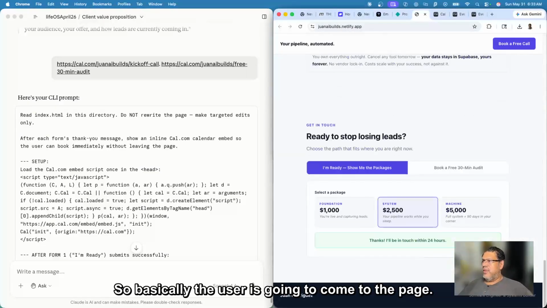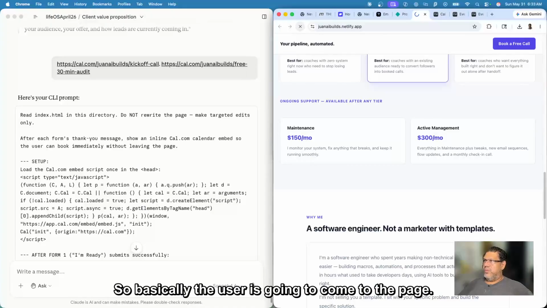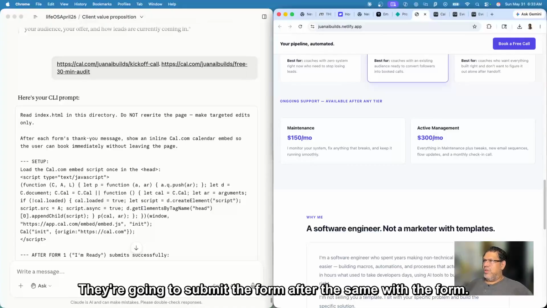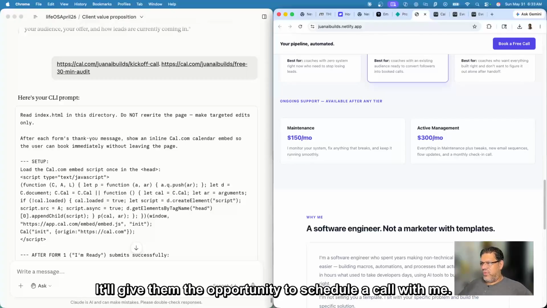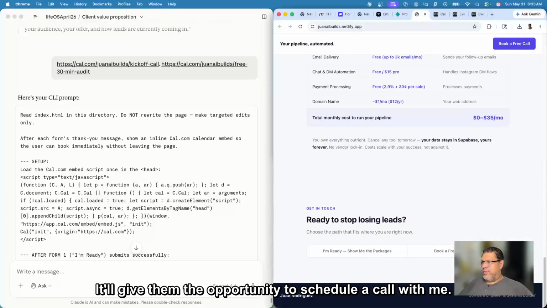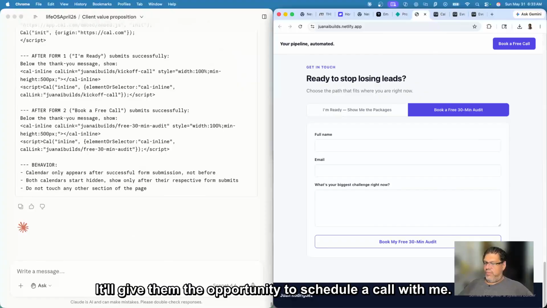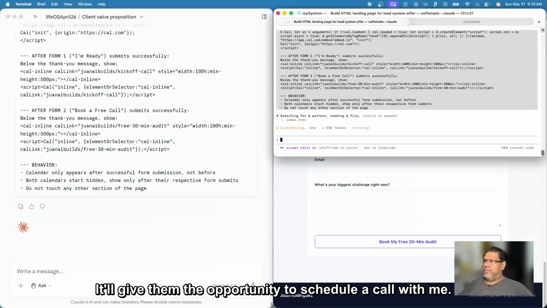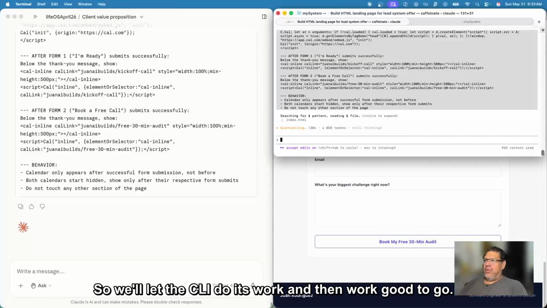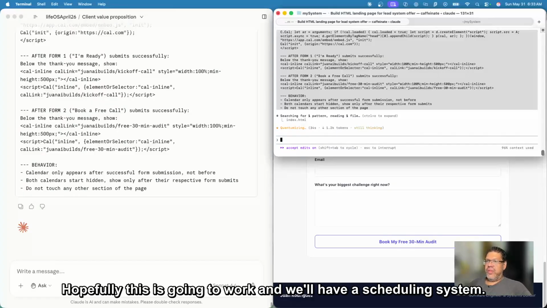So basically, the user is going to come to the page. They're going to submit the form. After they submit the form, it'll give them the opportunity to schedule a call with me. So we'll let the CLI do its work, and then if we're good to go, hopefully this is going to work and we'll have a scheduling system.